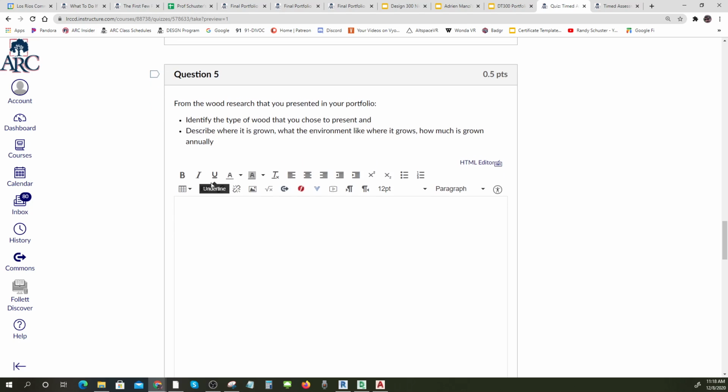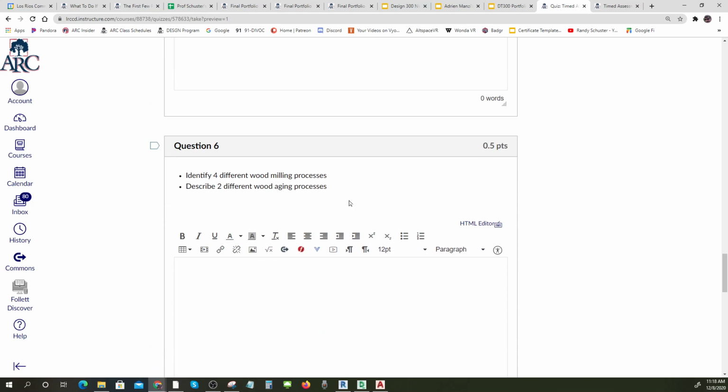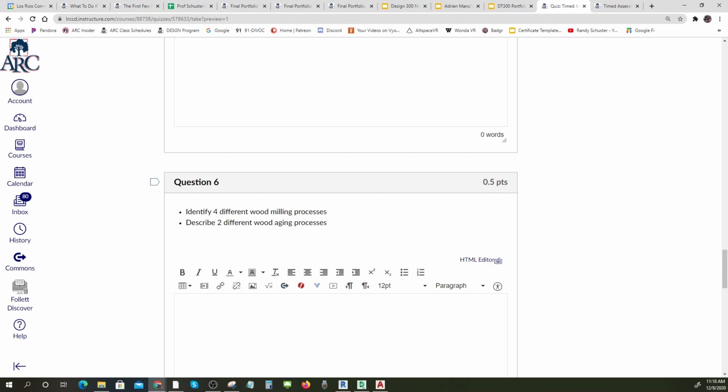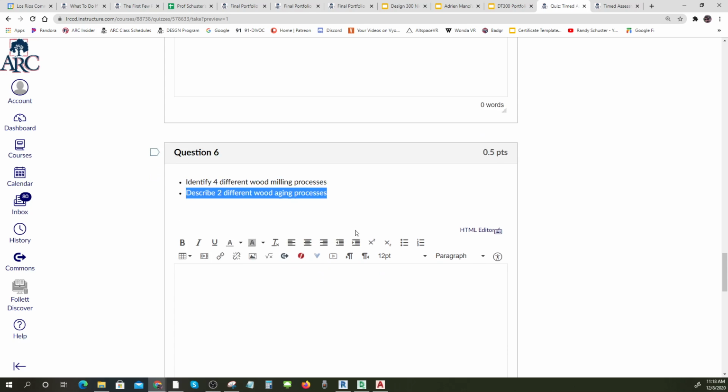And here's your wood research, which you guys just turned in. You did a very, very nice job on that too. Four wood milling processes, cant sawing and plane sawing, all that kind of stuff. Two wood aging processes, air dry, kiln dry. There are some others.